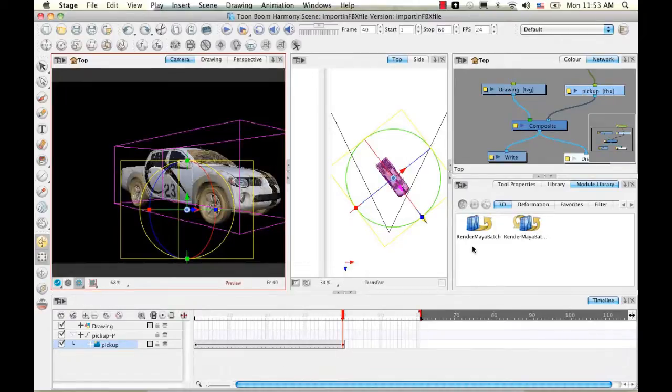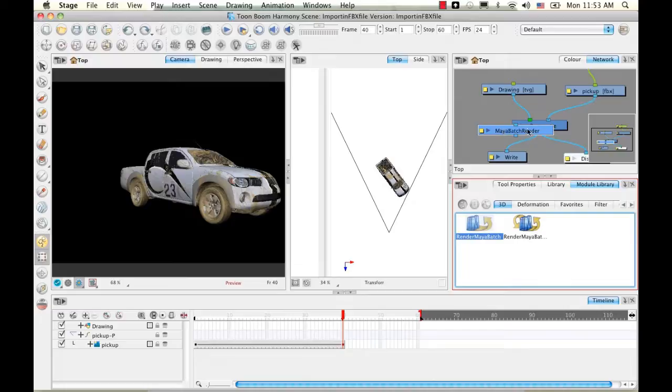So now let's add a render Maya batch module to our network view. And if you recall, it's supposed to go between your 3D object and the composite. So I'm just going to hold down Alt and drag it across to attach it automatically.